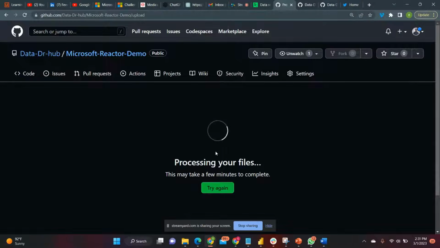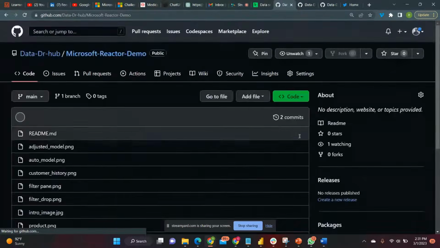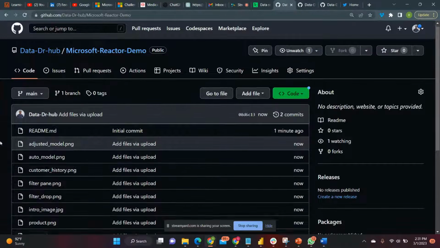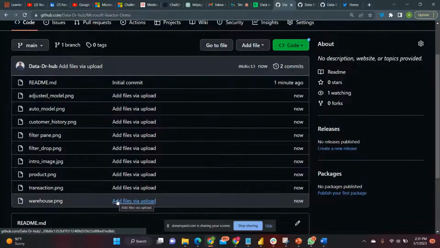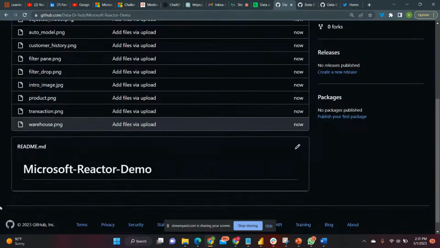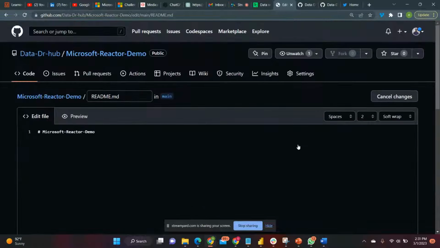Let's commit changes. So to have it in your repository, you have to commit every change you make. All right, so this is amazing. This was initially empty and all the files are here now. Now let's start documenting, right? This pen, of course, we know that is the icon to start documenting.